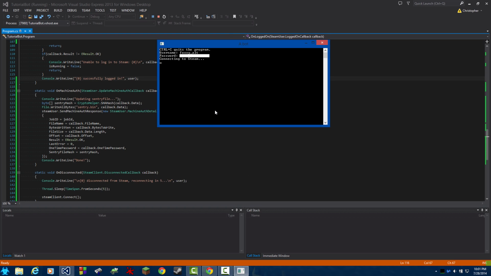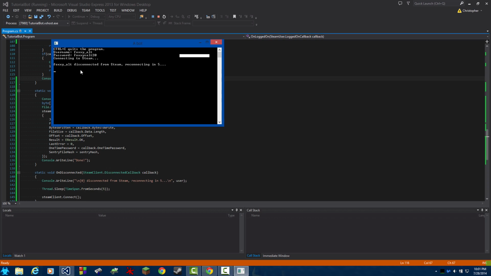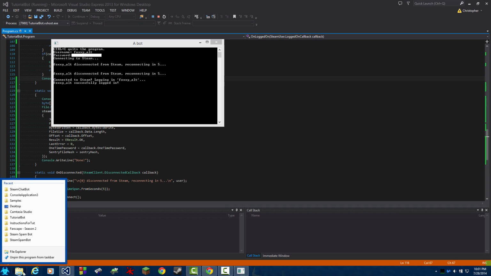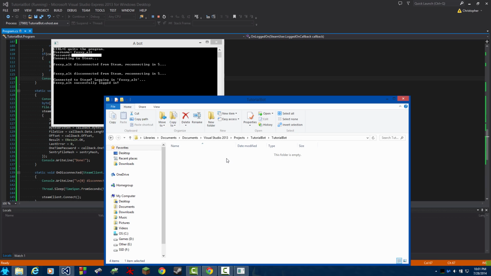It's connecting to Steam. So this is why the reconnection thing's pretty good, because sometimes Steam won't connect, it'll time out, so then your bot won't connect. So this is going to retry a few times until it finally connects, and there it is. So as you can see, it works. I logged into a SteamGuard protected account. So I can show you.